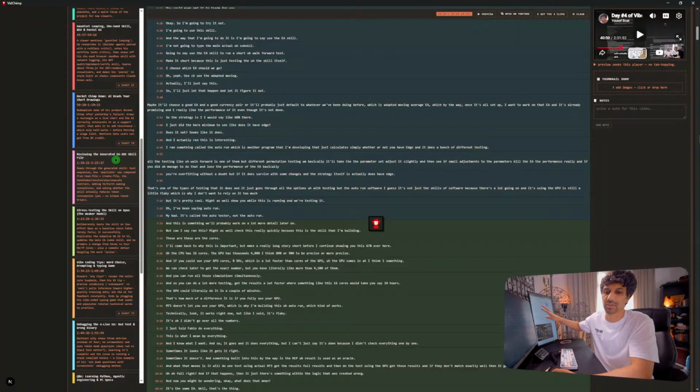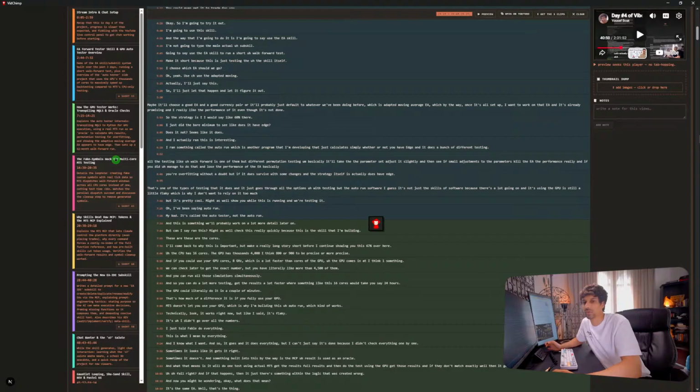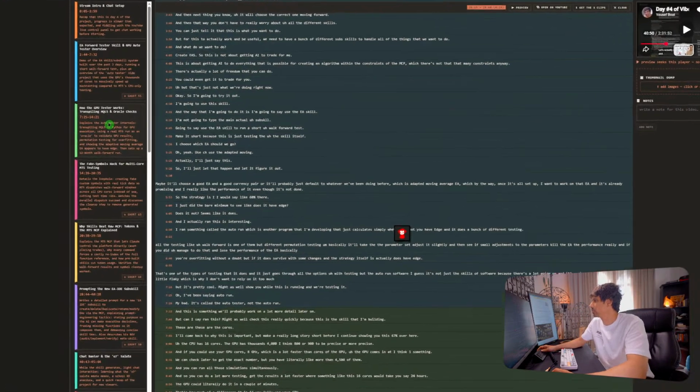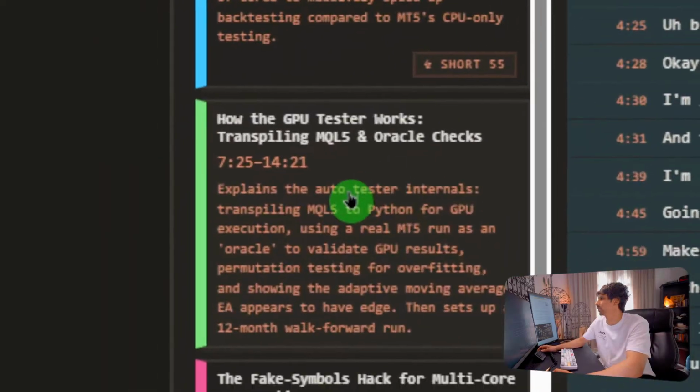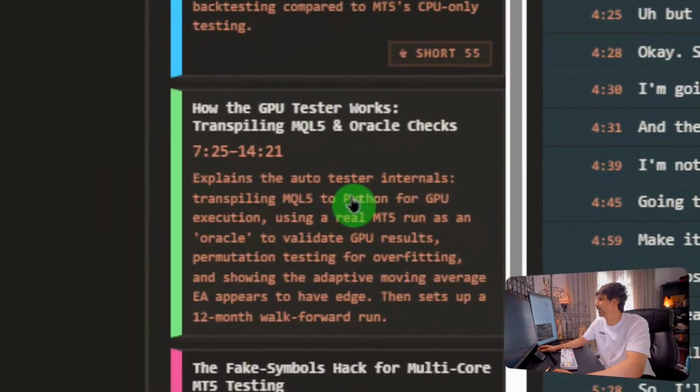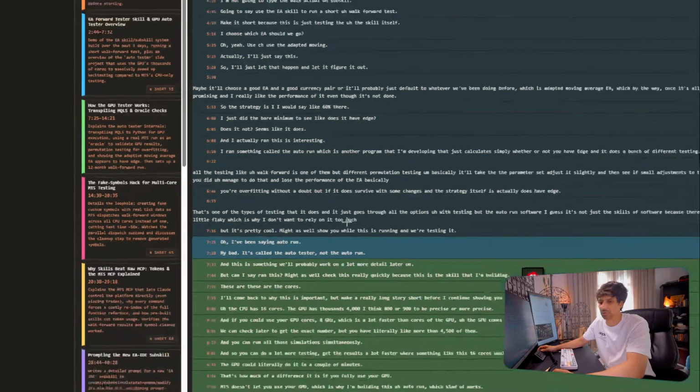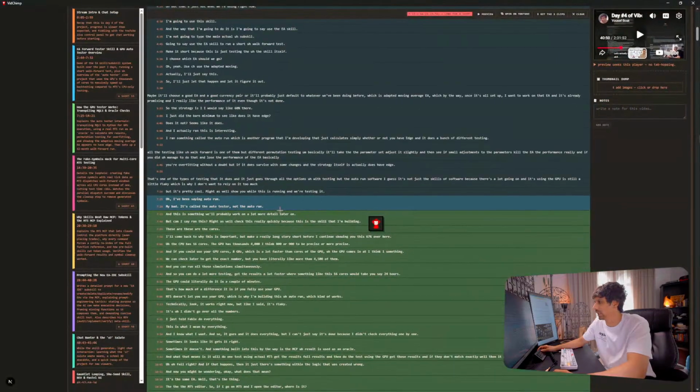Probably not that close to the computer because he's not as zoomed out as I am. But yeah, he'll go for this one, like how the GPU tester works, transpiling MQL5 and Oracle checks. He clicks it and then it just opens up the section, highlights it automatically, auto highlight.